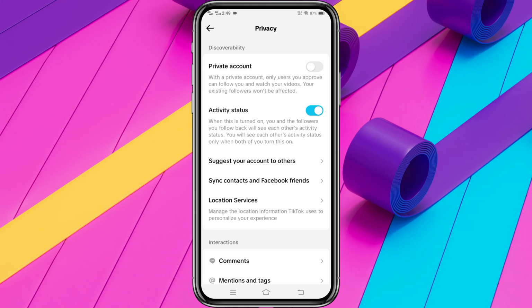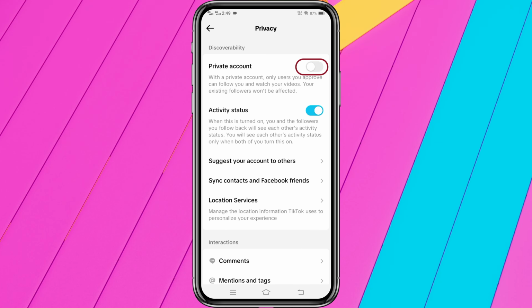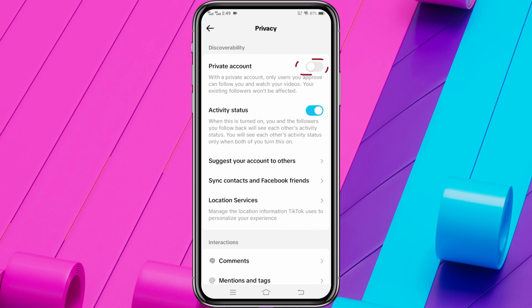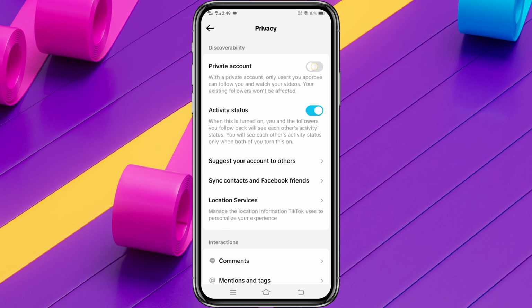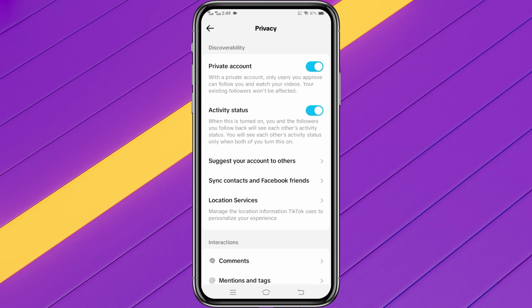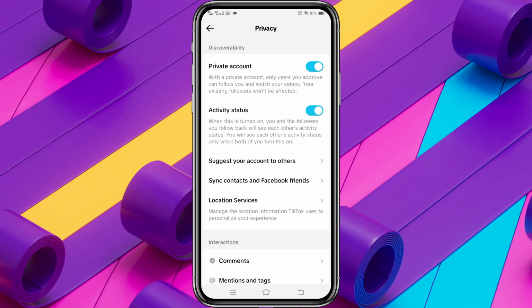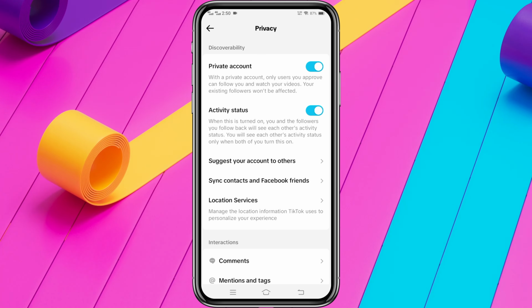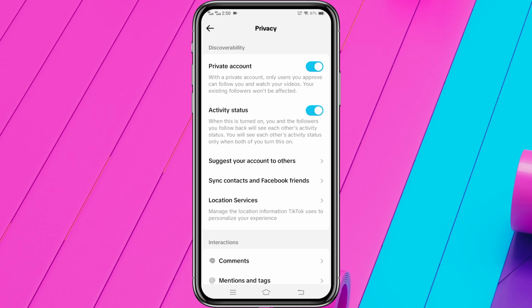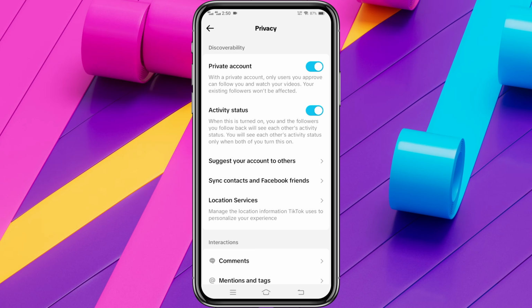To make your account private, you'll find a toggle next to Private Account. Tap on this toggle to switch it to the right. You'll notice it turns green, indicating that your account is now set to private. With this setting, only users you approve as followers can view your content.